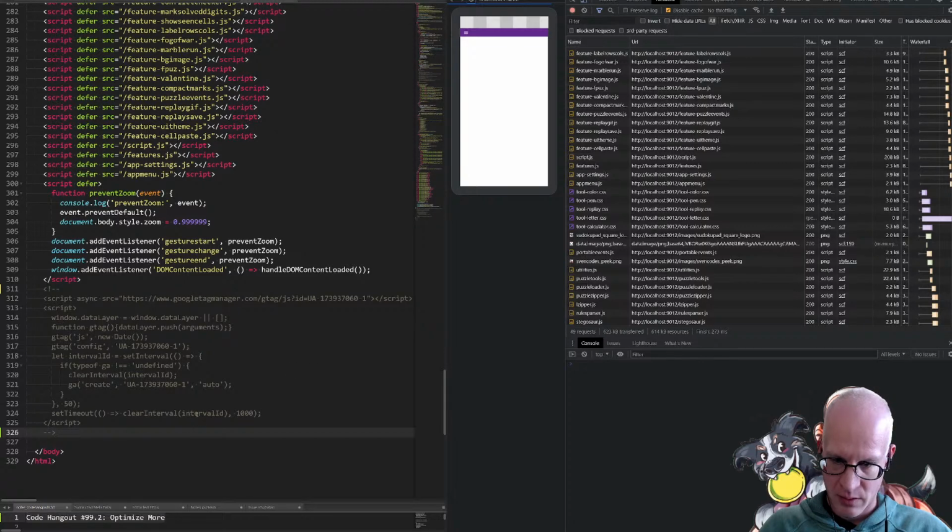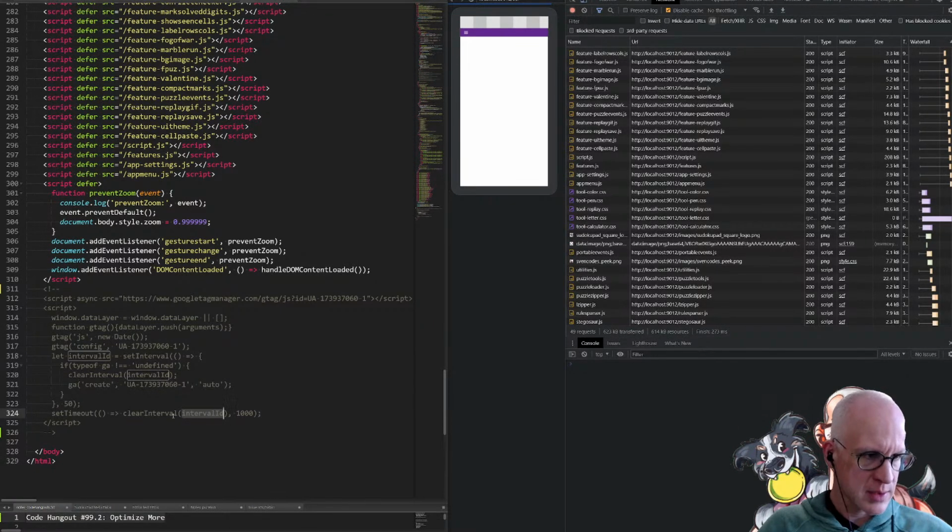Clear interval ID. Clear interval. GA create. Clear interval. Because I did like a weird thing with timing it out. Wait a second. So first of all, why the hell is it not loading at all now? That doesn't make any sense. What's going on here? That doesn't make any sense.